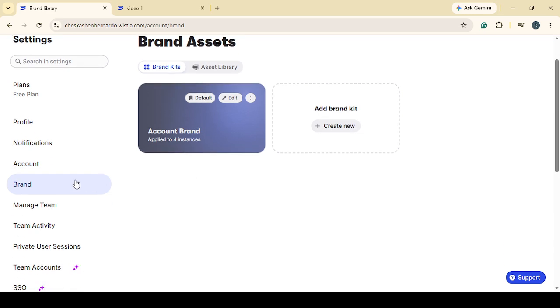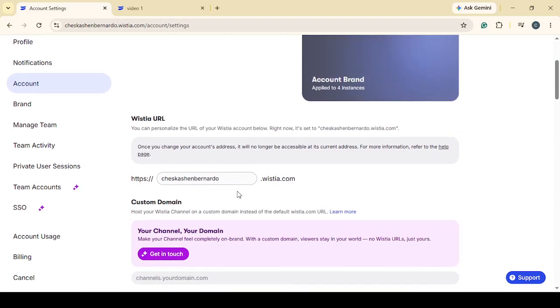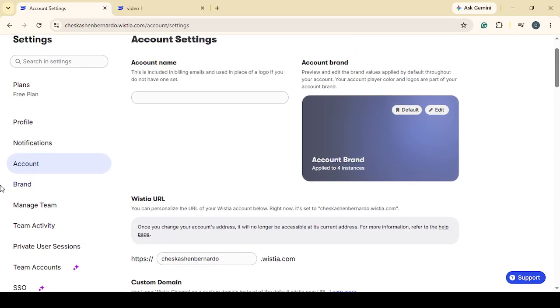Go to your profile, open account settings, enter security, choose sign out everywhere, and confirm. That's it. You've successfully signed out of your account on all devices.